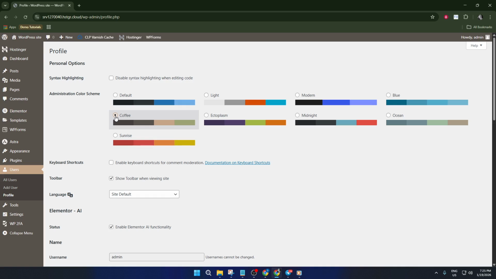Just remember, this color scheme is tied to each user account, so it won't affect what other admins or users see. They'll have their own preferences. It's a nice touch for making your workspace feel a bit more customized. Kind of like picking out your favorite notebook or desktop wallpaper.